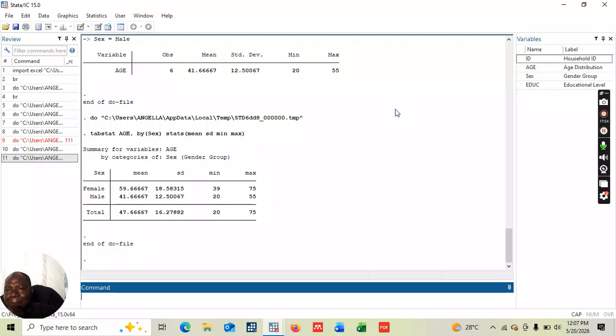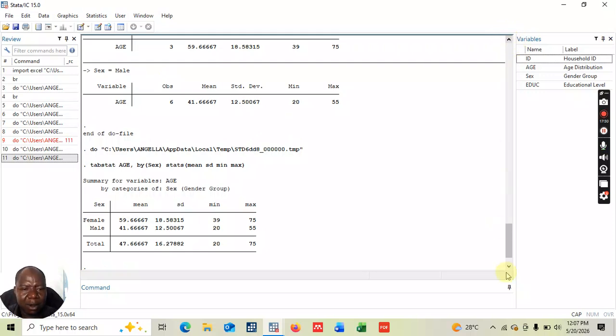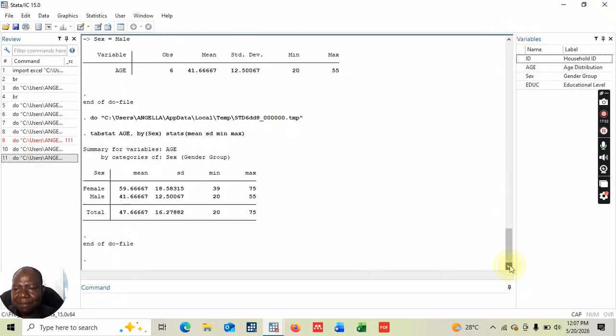So it is the same output, but the initial one gives us an individual output of the gender category. But this one brings things in at a glance, so you can do a simple summary that can make your analysis simple or make it very easy to visualize your output. So, gender category for female and male.